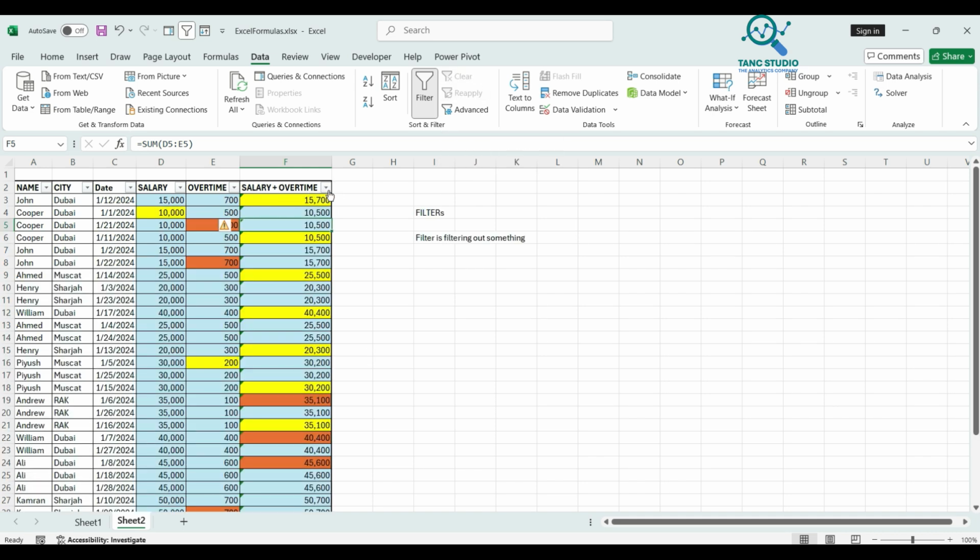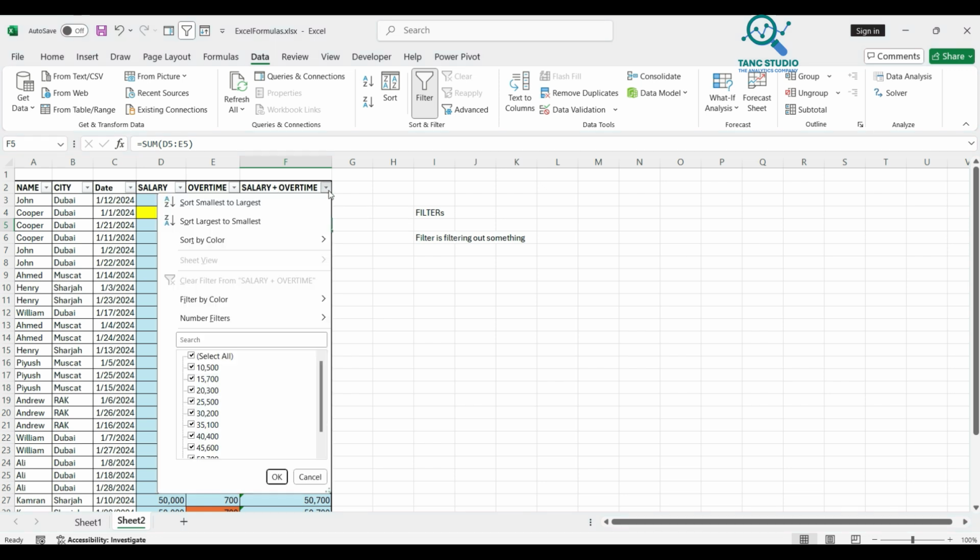Now, the filter option does have some extra features. See, sort by color, filter by color. What is sort? Sort means you want to arrange your data either from smaller to larger or larger to smaller. There are two types of sort. What we usually call smallest to largest is ascending, going up, and largest to smallest is descending, going down. As you can see, it is showing here A to Z and Z to A, meaning smallest to largest, largest to smallest.